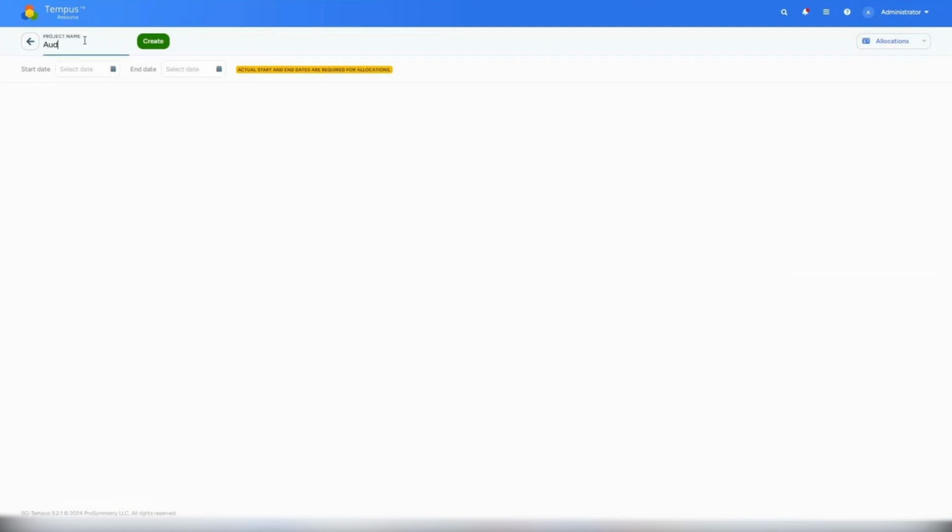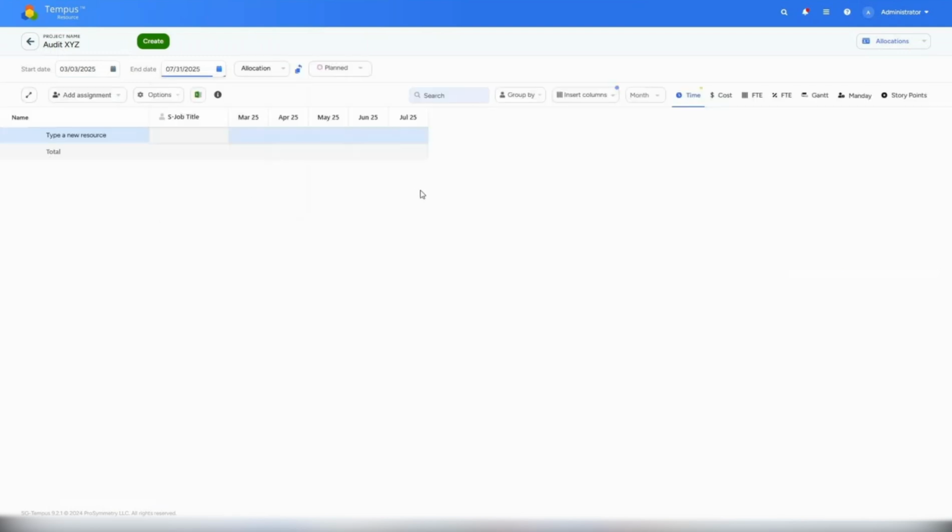So if I'm planning, let's say, audit XYZ, I'm going to say that this audit is probably going to start in March, and it's going to go, if we think it's about 6 or 7 months long, or 5 months, whatever that is. I'm now presented with a super simple but highly capable Excel-like interface to do this planning.